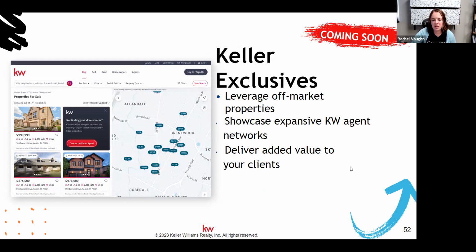Exclusives. This is something that is live now, actually, but it's going to depend on your brokerage and what they are going to allow or not allow. There are two different features here. You will have a Keller exclusive, which are off-market properties that KW agents can put on here. These are not brokerage exclusives.